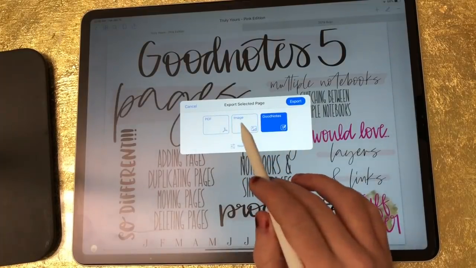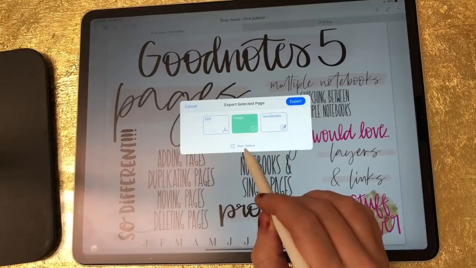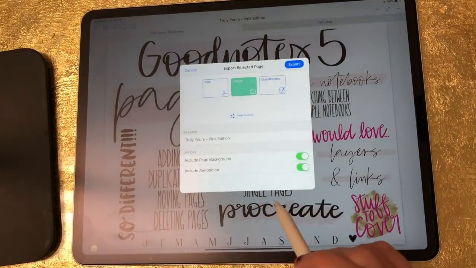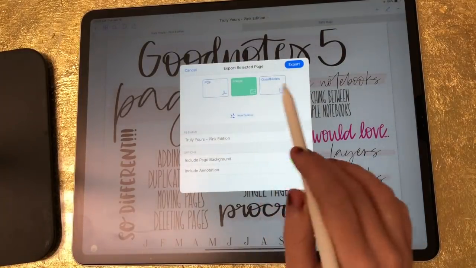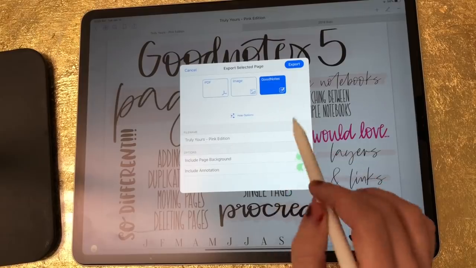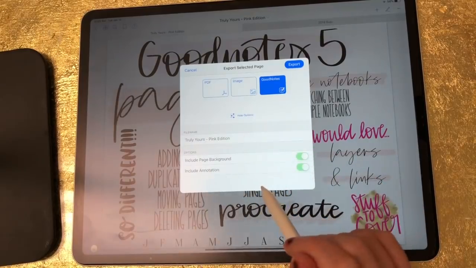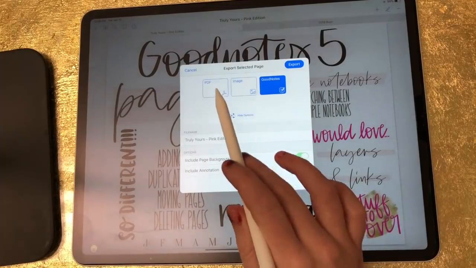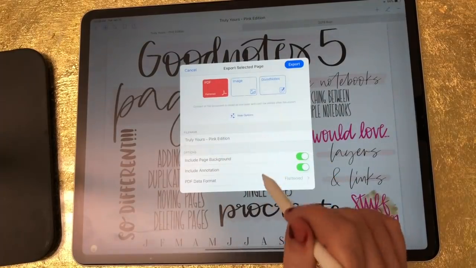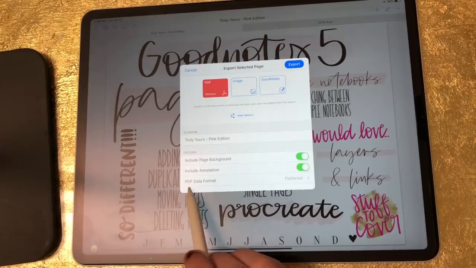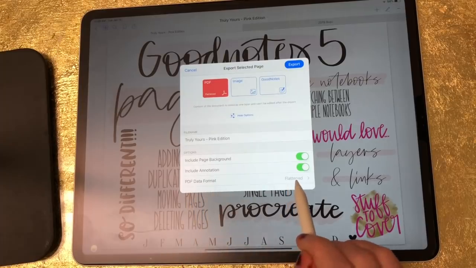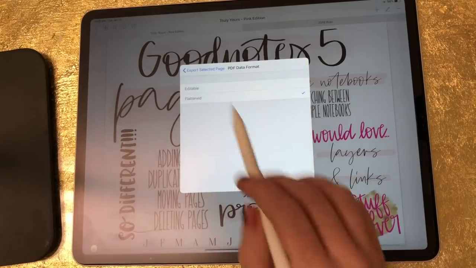Now, for whatever you select, once you select one, you can go down here to show options, and it'll give you some options depending on how you want to save this. So like for GoodNotes, it doesn't give you any options other than include page background, include annotation. I just always include that for both. For PDF though, you can go down here to PDF data format and choose between editable and flattened.